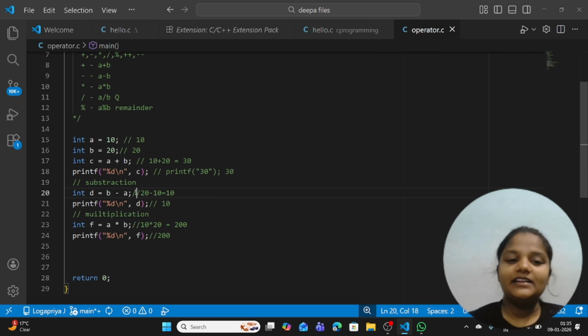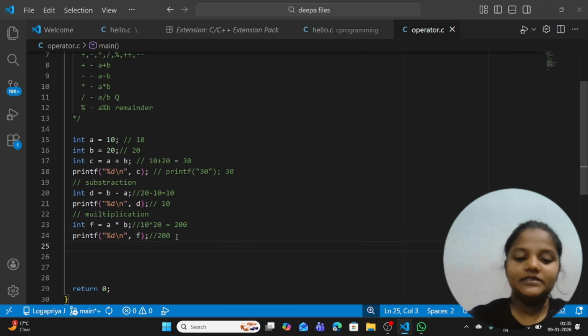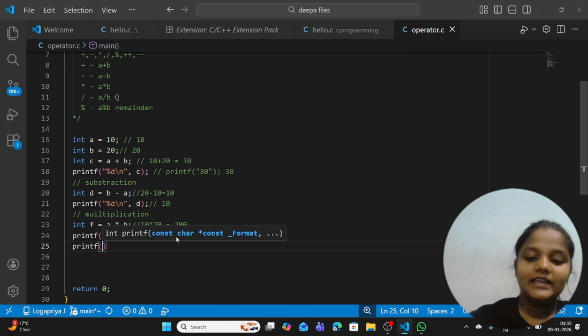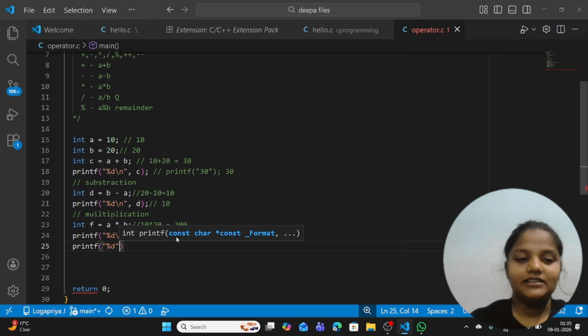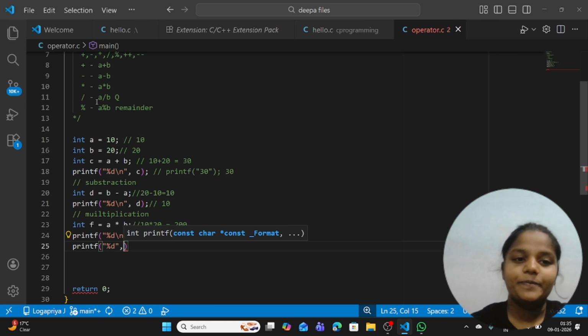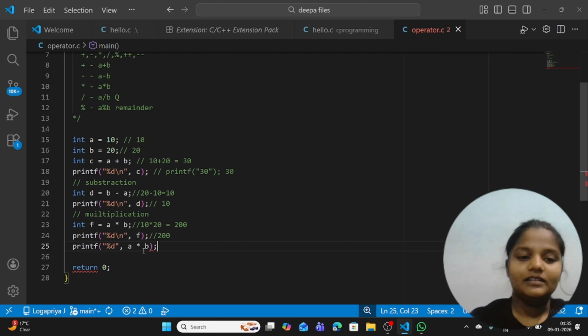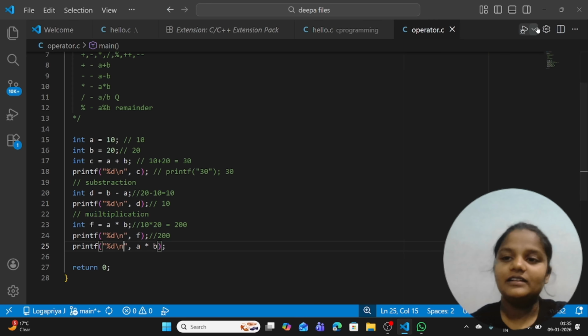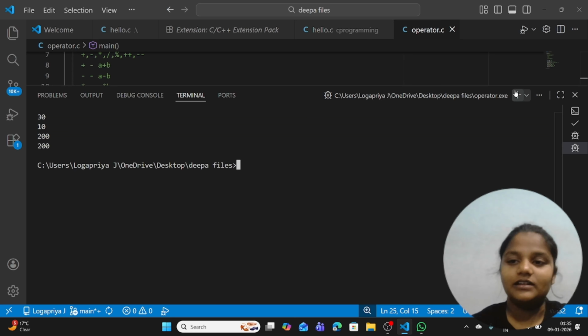Every time we are declaring one variable and subtracting or multiplying, we are doing it multiple times. Instead, we can give it directly in the printf. Let me see, percentage d. Now what we are going to do is just multiply inside it. Both will give the same answer, 200 and 200. Right? Both are getting 200, 200.